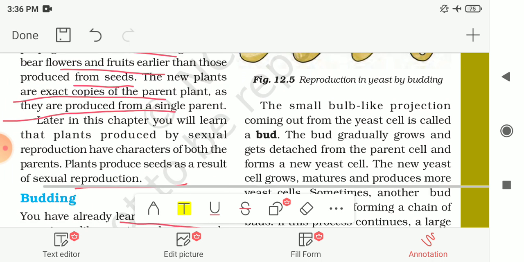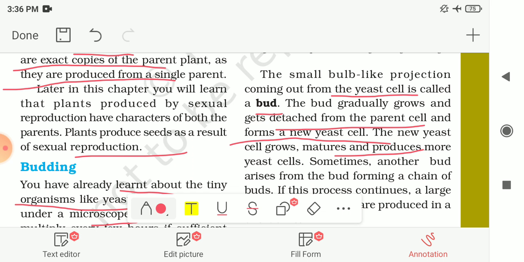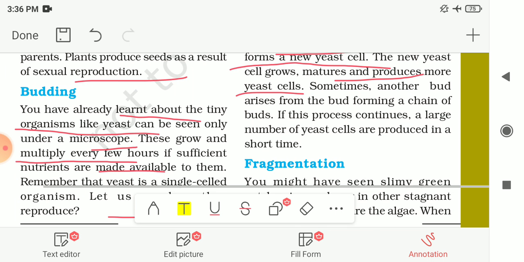Now the small bulb-like projection which we saw in the figure, which is coming out from the yeast cell, is known as the bud. This bud gradually grows, and then it gets detached or separated from the parent cell, and it forms a new yeast cell. The new yeast cell grows and matures, and it produces more such yeast cells.